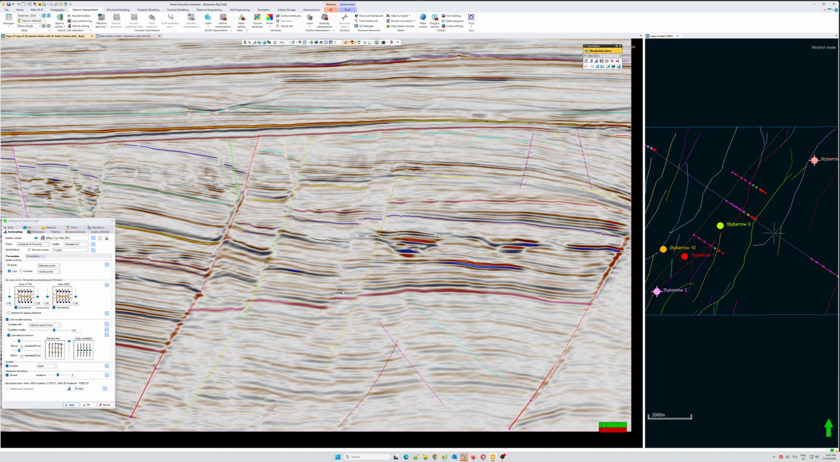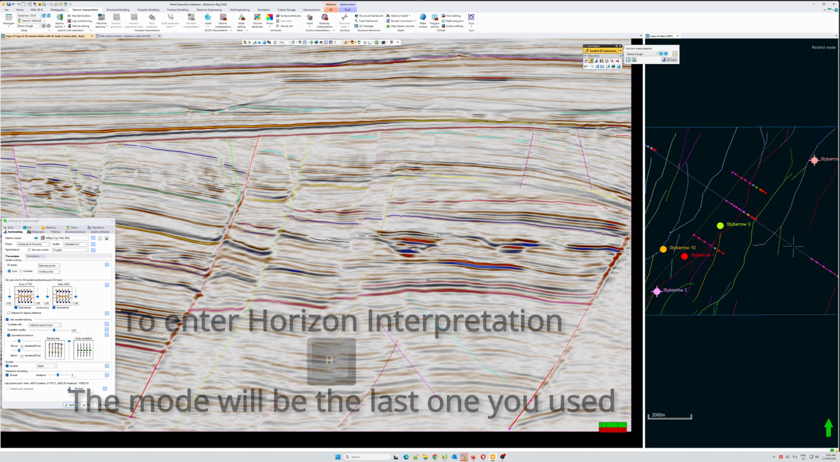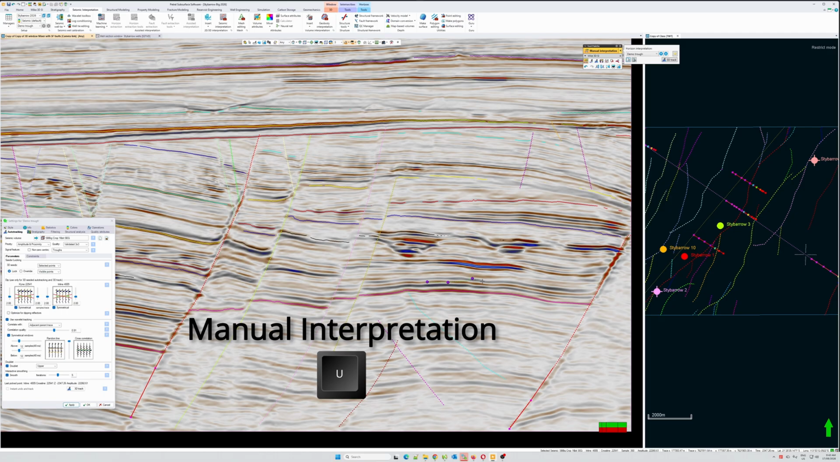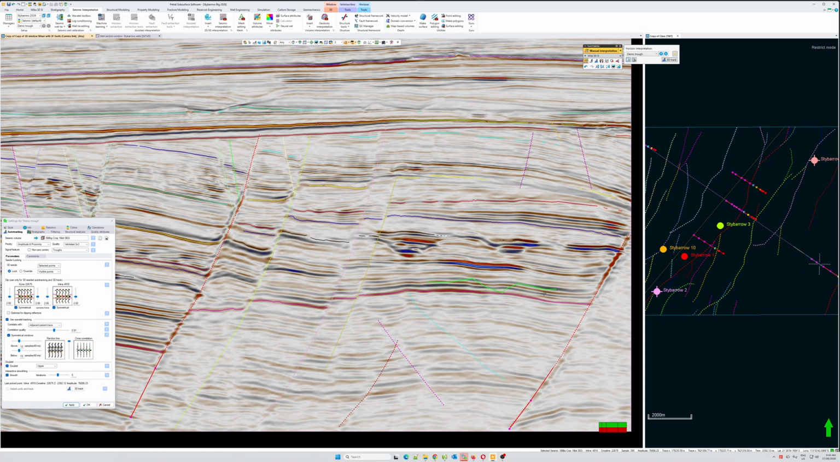There are 4 basic horizon interpretation modes. To get into any of them, you can press H, and if you want to manually interpret, you press U, and then you can draw however you want, and it will basically follow that. You can also drag, and double click at the end to finish. So that's manual mode.